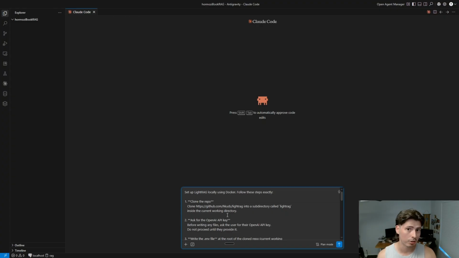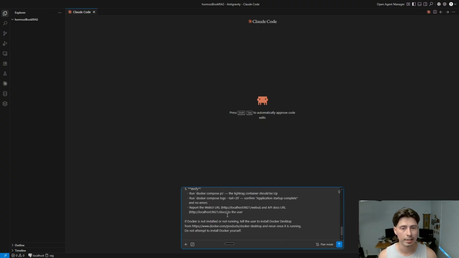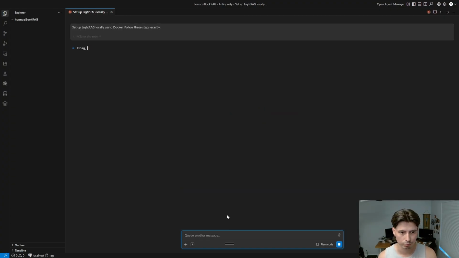Make sure you have Docker installed. And then it's going to ask you for your API keys, so make sure you provide those. And then it is going to create the Neo4j knowledge graph and the Postgres pgvector database for us. So let's run this now.